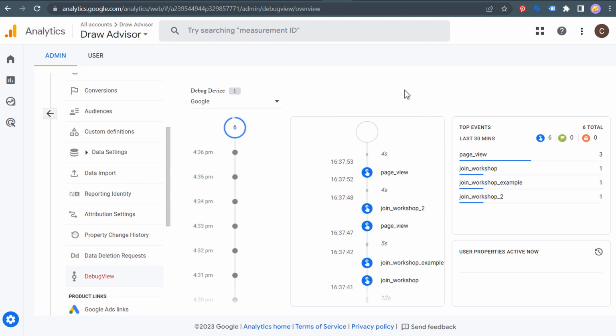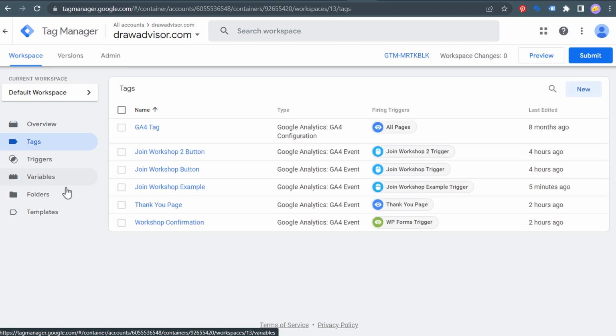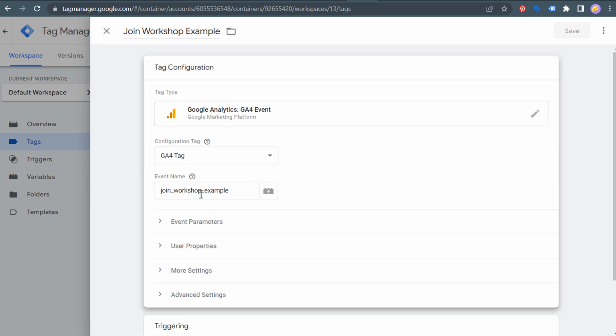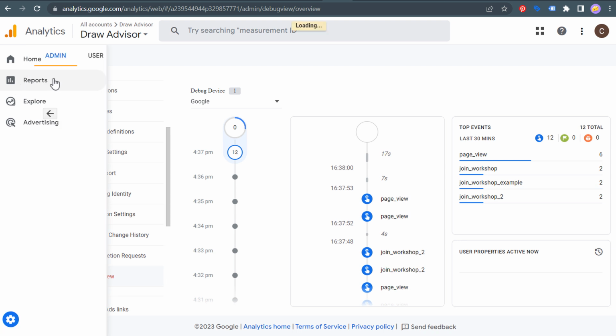So those are the 3 different tags we set up in our Google Tag Manager account. If we come over here, you can see we have join workshop 2, join workshop, and join workshop example, and all of the names are pulling in directly from the event names that we set up. So this is how debug view can be very helpful, because you may not see these actual events occurring immediately if you go to your reports.